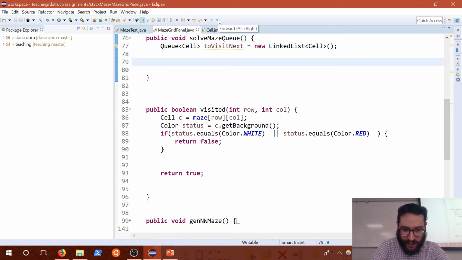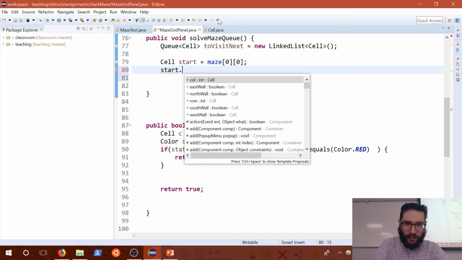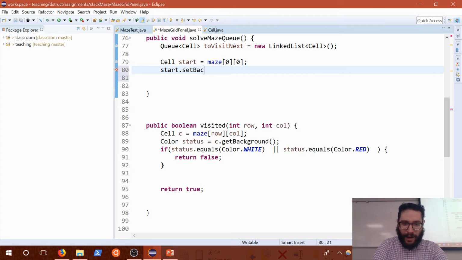So, to visit next, let's go ahead and create our starting location, which could be anything, but I'm going to say it's the cell at location 0, 0. To denote that it's the start of our maze, I'm going to color it. Start dot set background. This sets the background of that cell; the lines are on the foreground that we draw, but this is on the background.